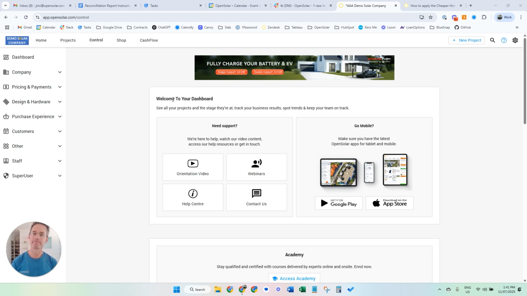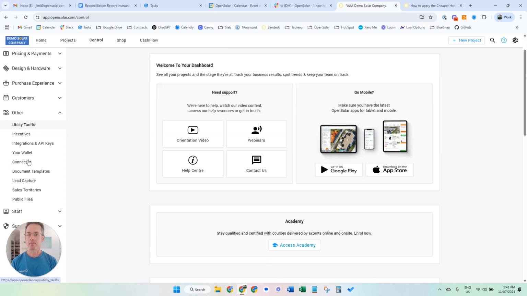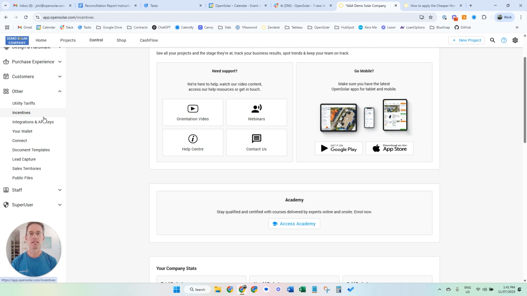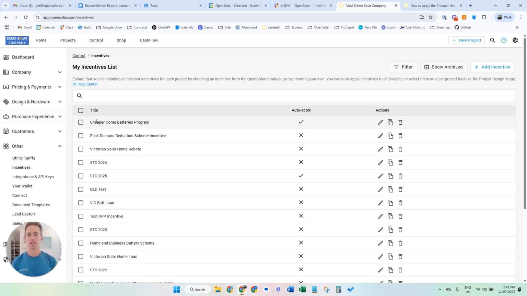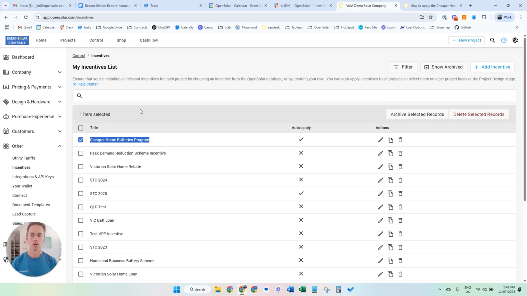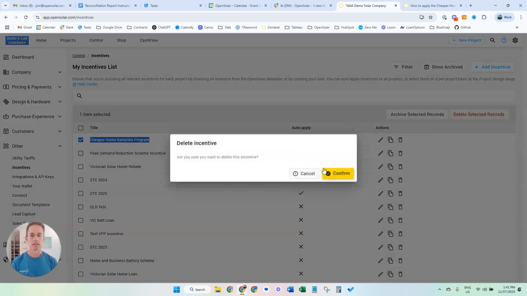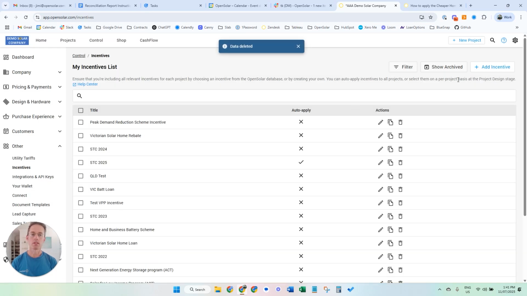Let's launch right in. So first of all, head to the Control tab in the top left-hand corner of your app. Head down to Other. From there, you can access Incentives. Now, from Incentives, we've already got this set up, so I'm going to delete that. We no longer need that. And we're going to create it again. I'll show you from scratch. So, click Add Incentive in the top right-hand corner.